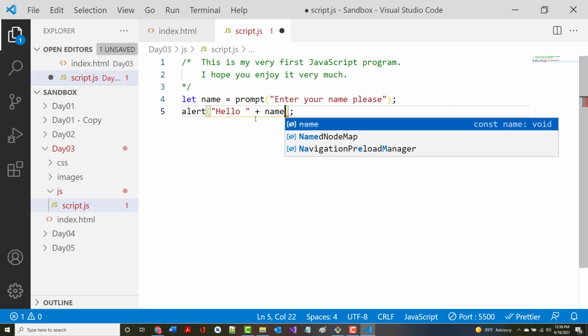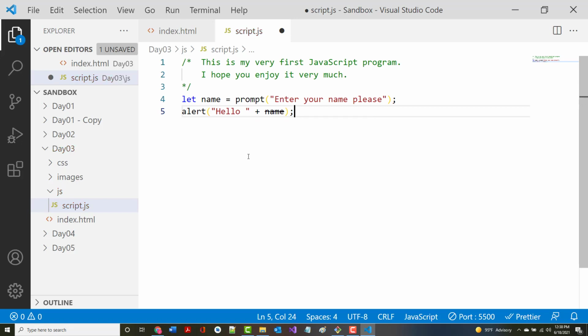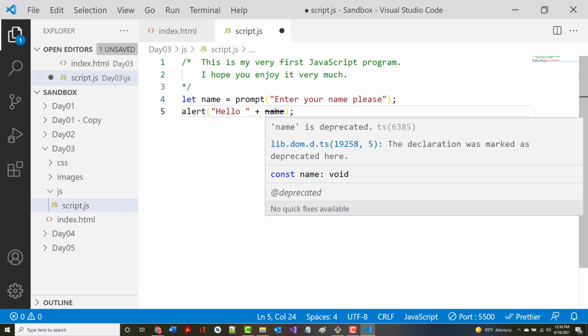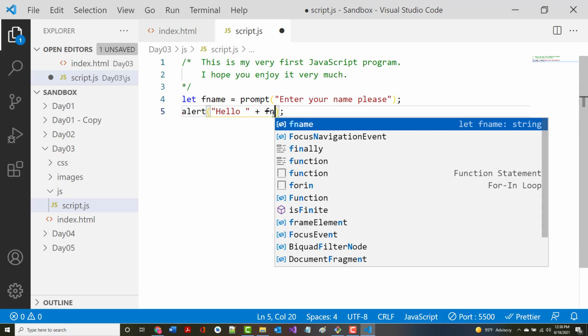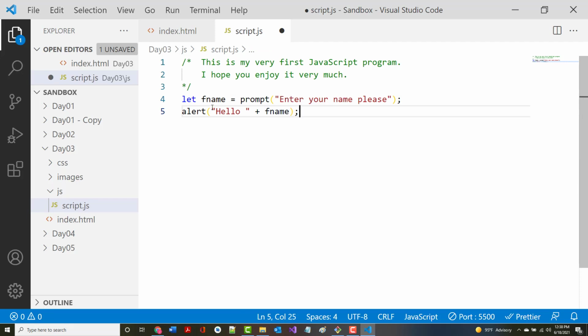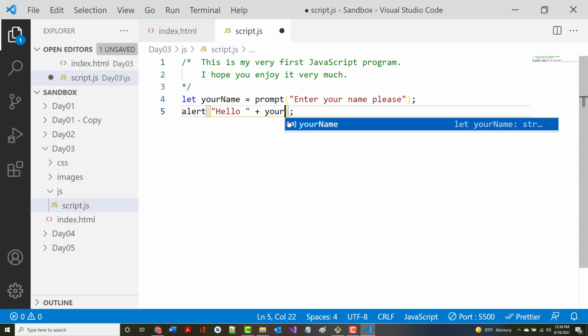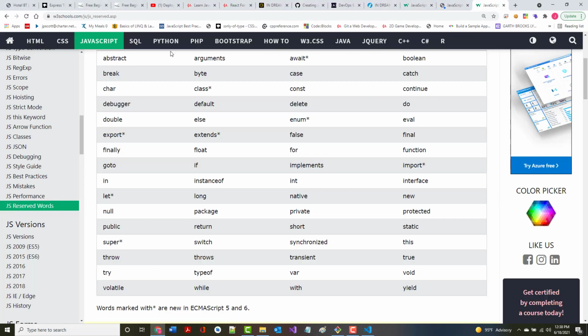plus name. Now, we'll come back and take a look at this in just a second. I'm not sure why that's underlined, but it is. It says name is deprecated. The declaration was marked as deprecated here. Oh, that's interesting. No idea. If I put F name, is it going to say the same thing? Oh, it doesn't like the word name. Okay, let's say here, your name. We'll use that. Your name.